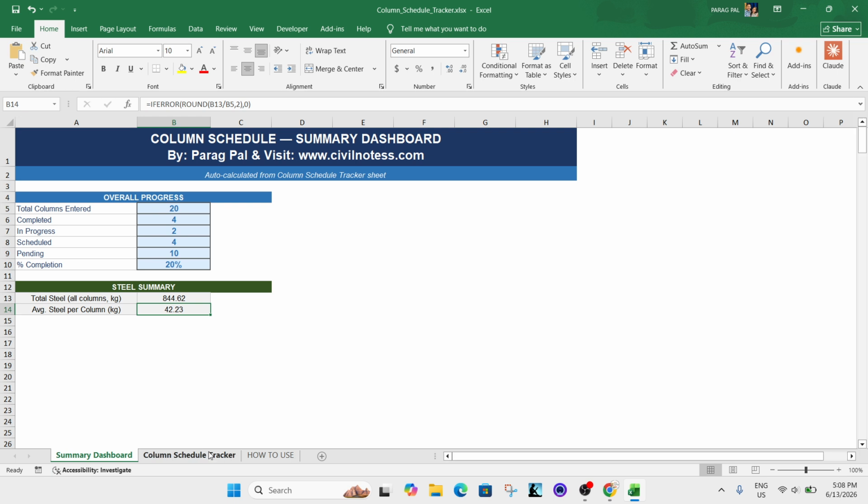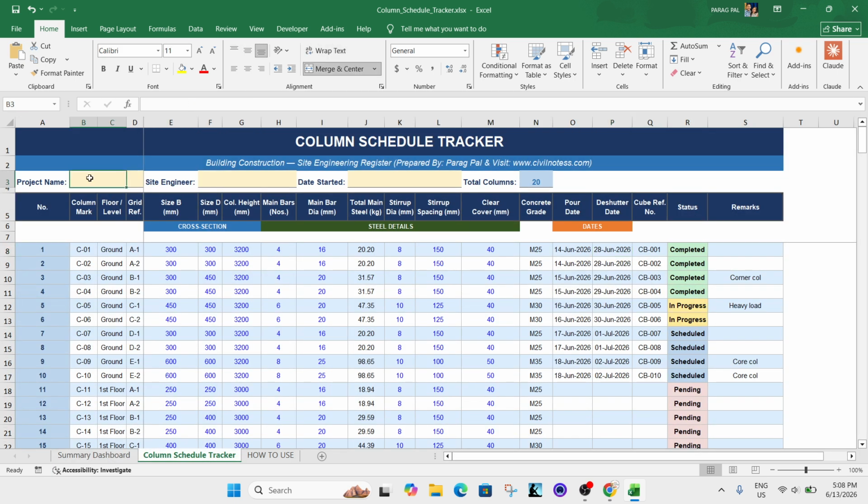First of all, how can you use this one? First, you need to type your project name. For example, my project name is XYZ building, so I have provided my input here. The site engineer name I can type here; for example, Parag Pal is the site engineer.